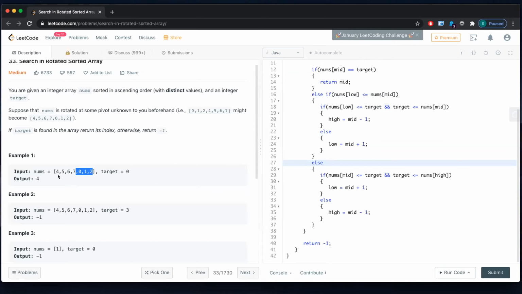Great. Then it says move my low to mid plus 1. Where was my mid earlier? It was on 3, right? Now my mid will be right here, and now I'm only focusing on this side of the array. Next time it loops, I believe low will be 4, high would be 6, and mid will give us 5.